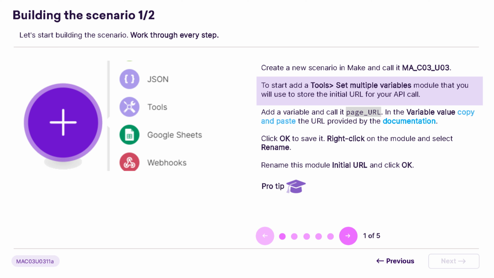Let's dive into setting up the foundation of your scenario. Start by creating a new scenario in Make and name it MA_C03_U03. This unique identifier helps keep your projects organized. Next, introduce a variable to store the initial page URL.